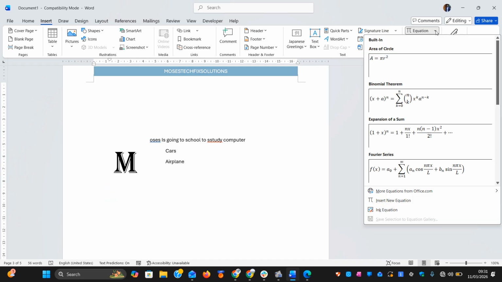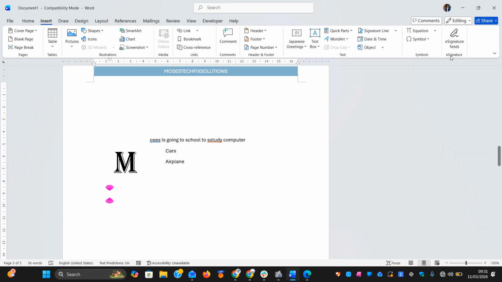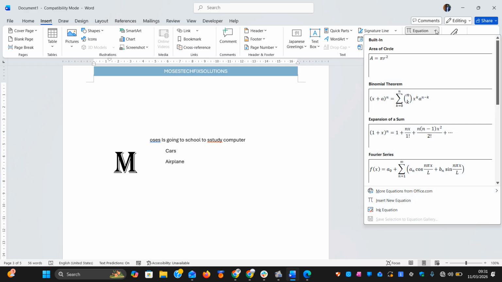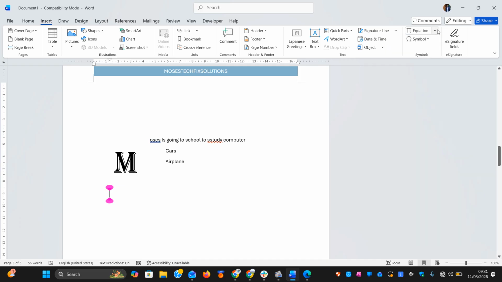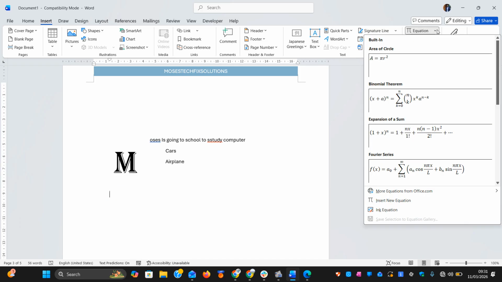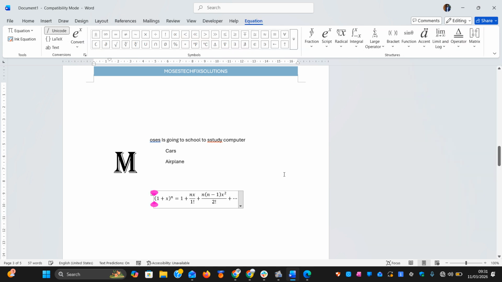And the equations, unless you are setting an exam, for example, a mathematics exam. This is when you use the equations in the Insert tab. You go to the drop down. Remember, I told you the drop down means we have more options. You go to the drop down and then you select which one you like: expansion of a sum, Fourier series, binomial theorem, or area of a circle, anything that you need. So for example, if I select expansion of a sum like that, the moment I click on it, I have it right here. It is right here. Okay.